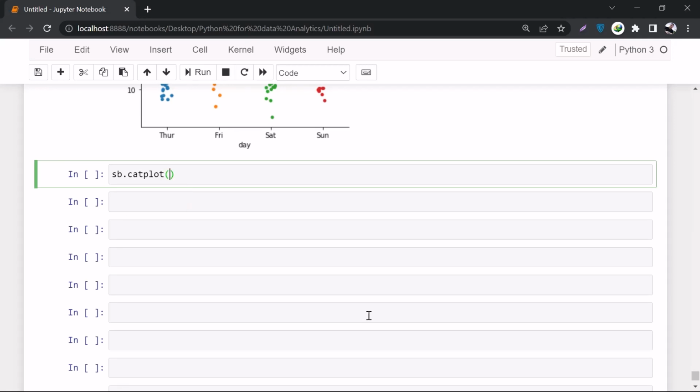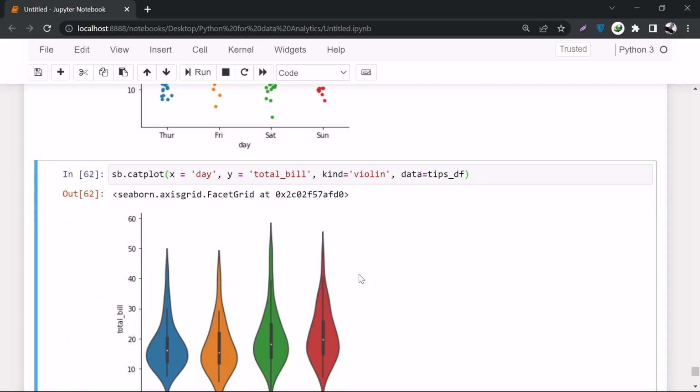So here it is. If we want to work with the catplot, on the x-axis we'll say day. On the y-axis, let's say we want to work with the total bill, total_bill. And what kind of plot do we want? There are different kinds of plots, right? So we want to work with violin. And again, the last thing is data equals the tips data frame. That's it. So here we go.